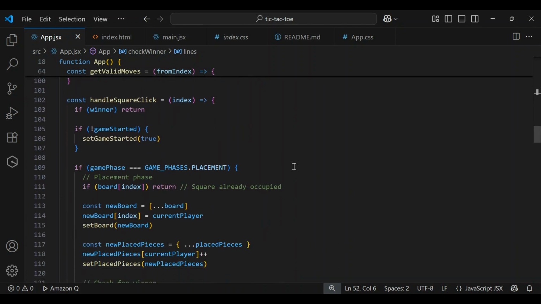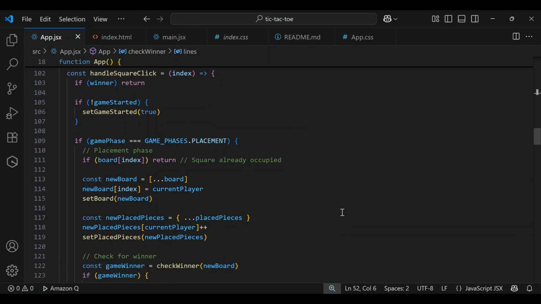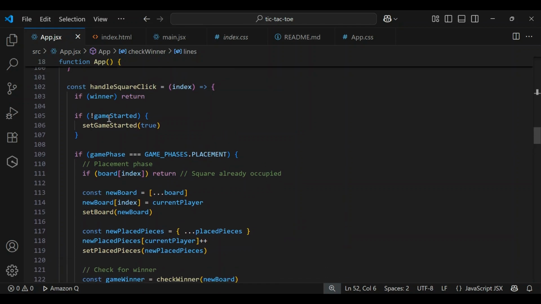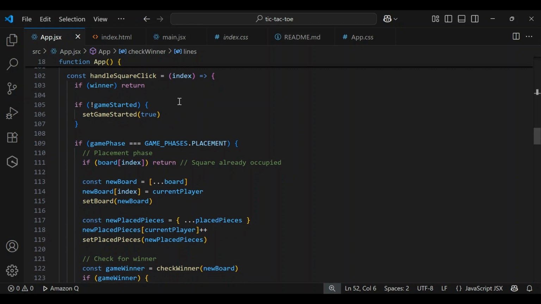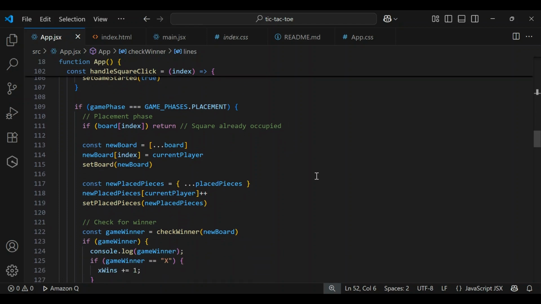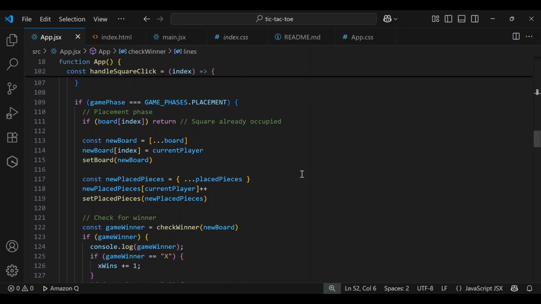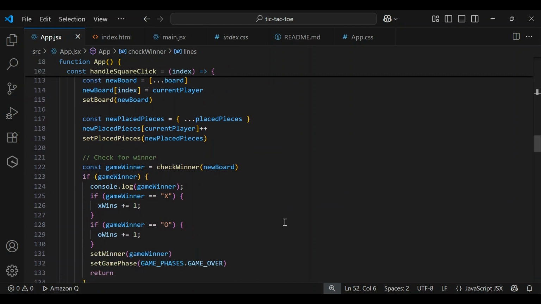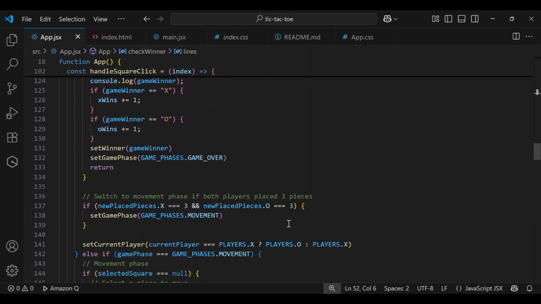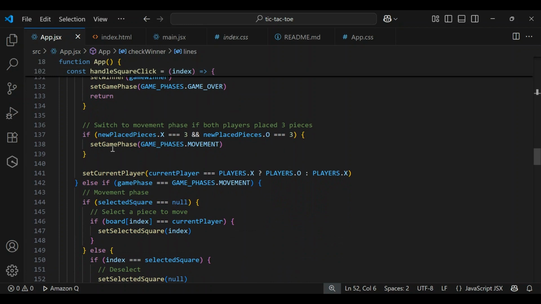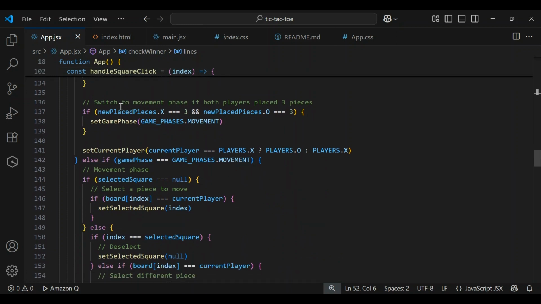That's all the time. Whenever you click on a square, if the game hasn't started, we make it started. If someone's won, we just do nothing. If it's in the placement phase, we place whoever's turn's token it is there. And if it's in the movement phase, we simply check. You have to first click on the piece you want to move, and then the square you want to move the piece to.